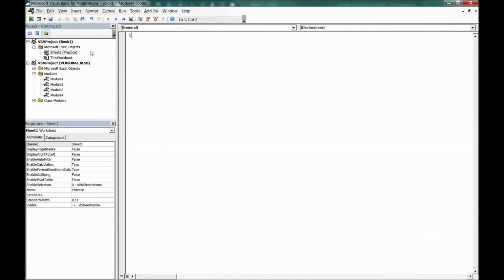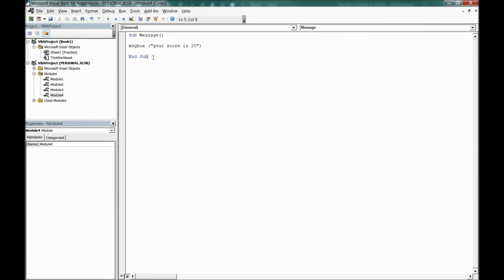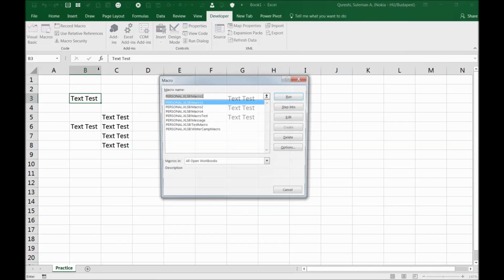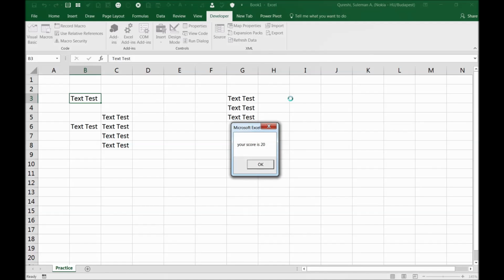So I will go back to Visual Basic now. I will write a subroutine message, close it, MsgBox. This will prompt your text. So your score is 20. This is what my text is. So upon executing this subroutine, you will be able to see a message box which demonstrates your score is 20. Let's try this. Macros, message, run.